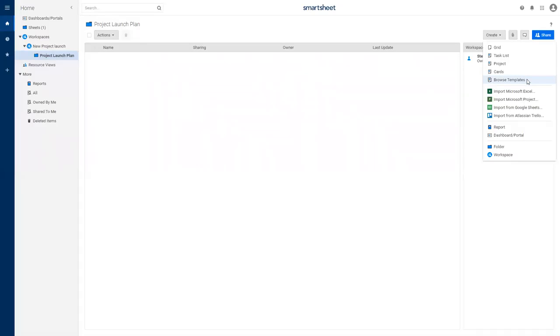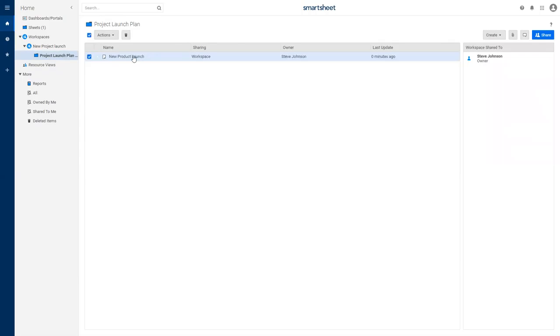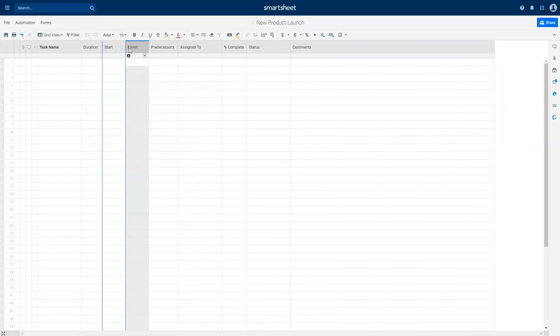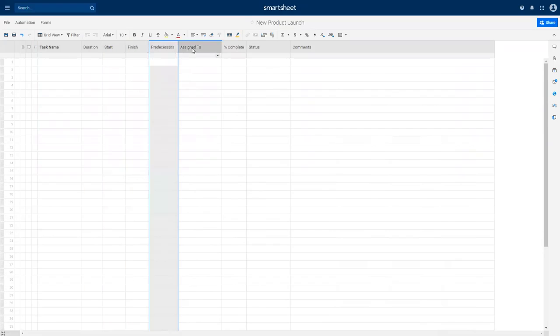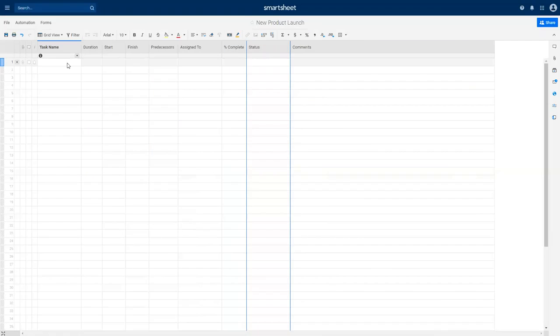As today's session is focused on project management, I will begin with a project sheet. I will name it New Product Launch Project Plan. Our sheet is now ready to start building the project plan. Because I selected a default layout for project, it shows me a few columns like task name, start date, finish date, predecessor, assigned to, percent complete, and status. These are pre-created columns that are helpful in project management and tracking.